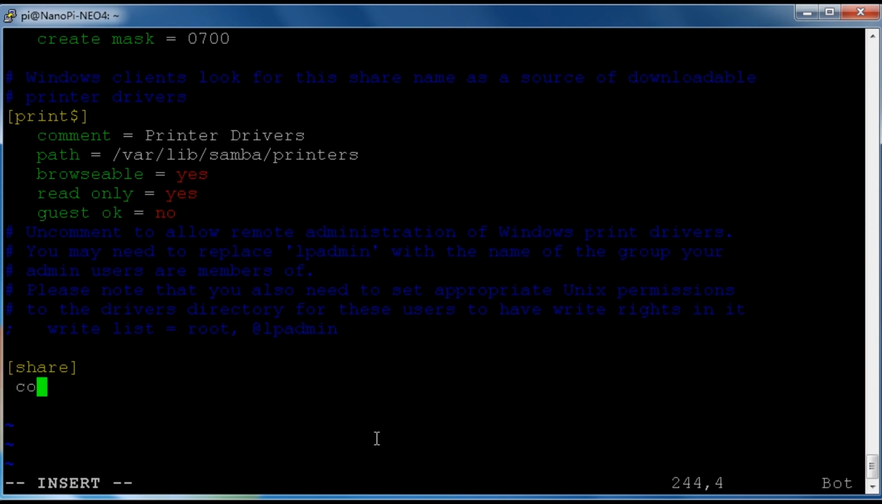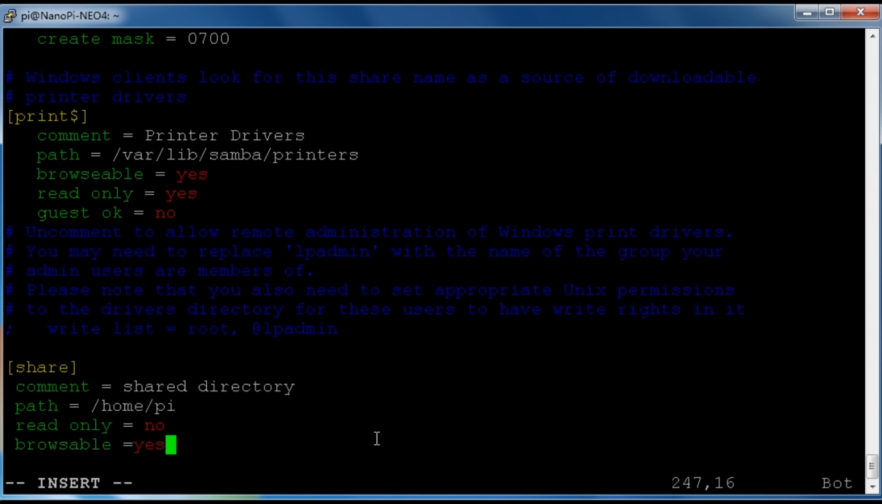Comment: shared. Path. Read only: no. Browsable: yes. Save and quit.